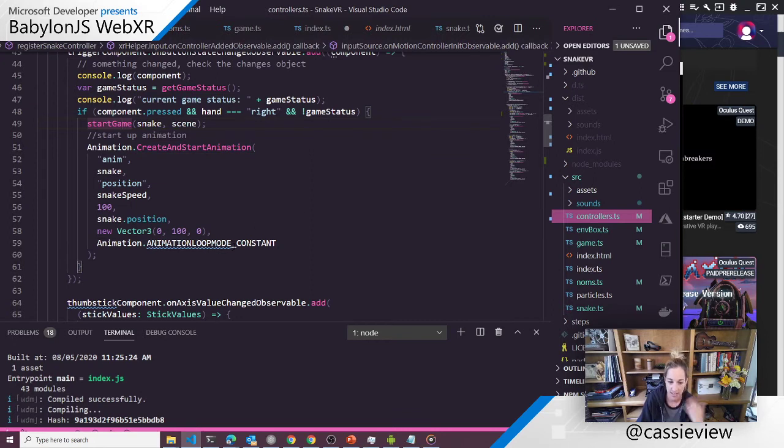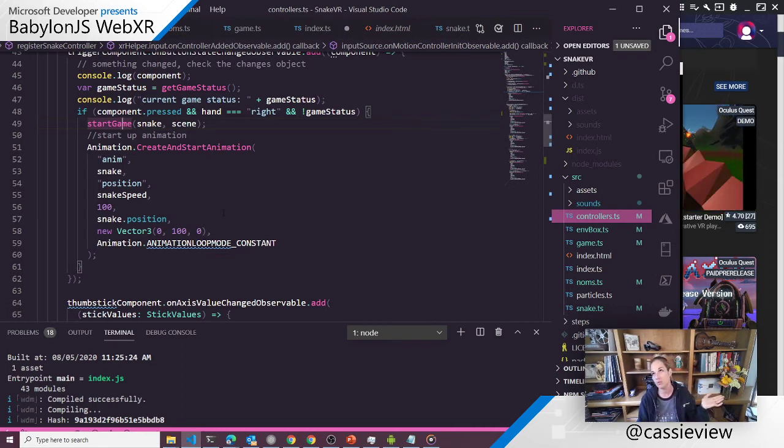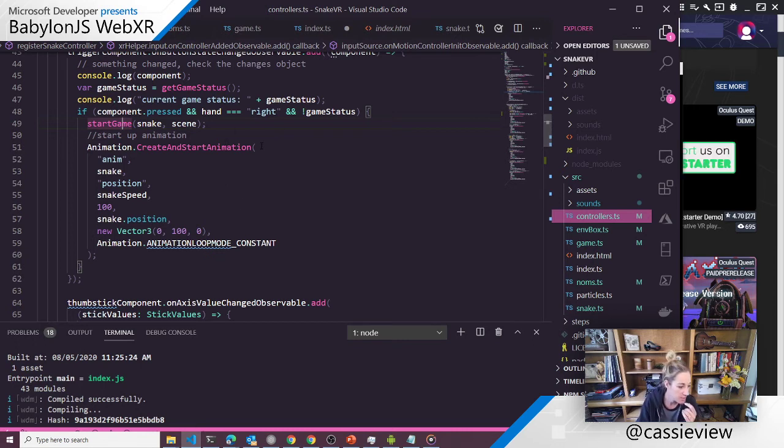And then I have it as a constant. And then this is which way it's going, X, Y, or Z. So right now when it starts, it just goes straight up. I'm thinking that I might want to change that to X instead of Y and have it go to the right. But nonetheless, that's how we are creating that animation.